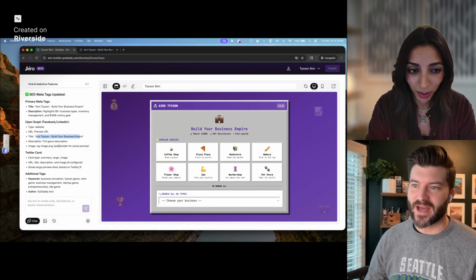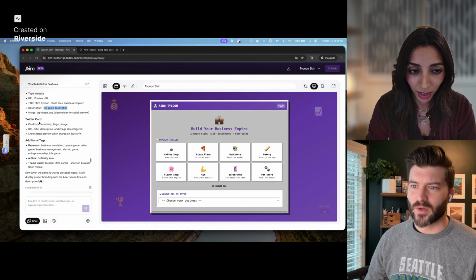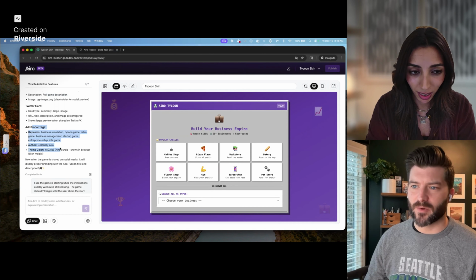URL, it'll have the full title and the game description there, Twitter card, and then keyword tags as well.